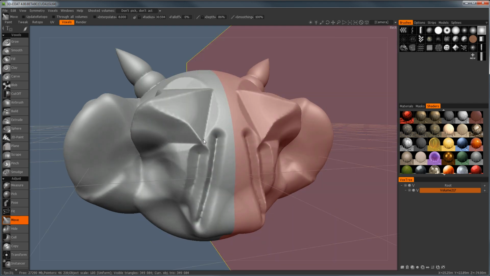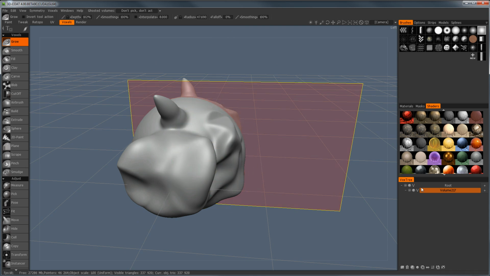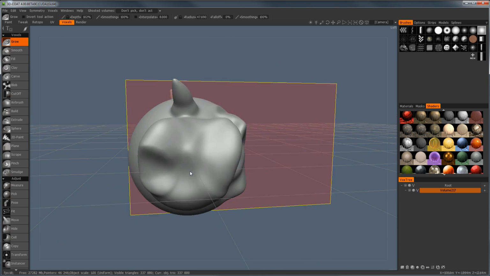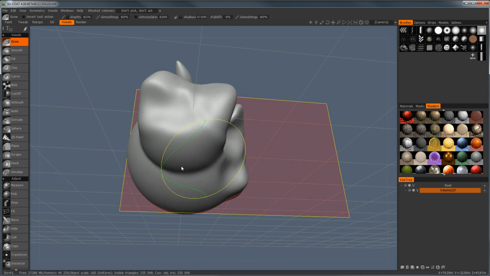All this though, everything we're doing, is still in voxel space. So we still have the V right there. It's still editing the voxels, not the surface.